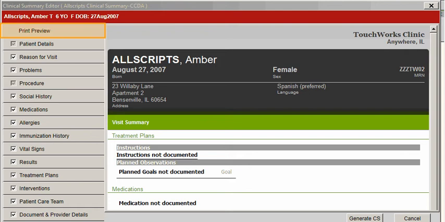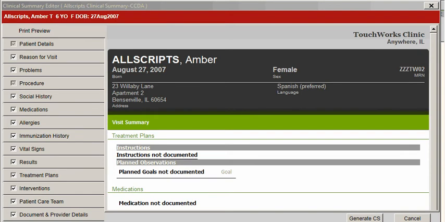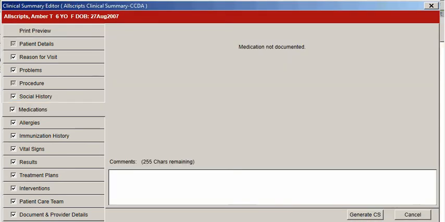Notice the Print Preview option is selected at the top of the list. This allows you to preview how the clinical summary would appear when printed based on the selections made on the left side of the screen. Another function of the screen is to isolate a specific section of the clinical summary to either view more closely or to add comments. This is done by clicking on the name of the section on the left side of the screen. For example, to add a comment related to medications, you would click on Medications on the left side of the screen. Our preview now isolates just medications.